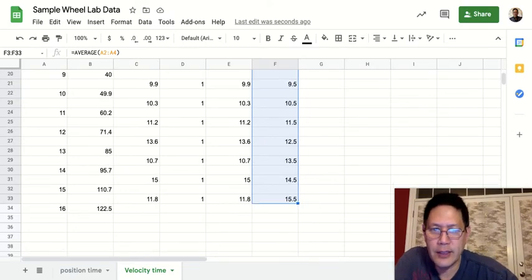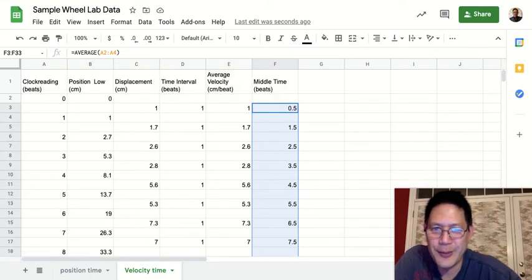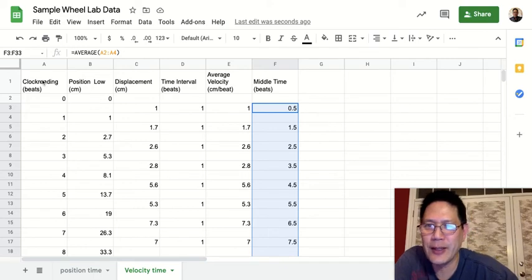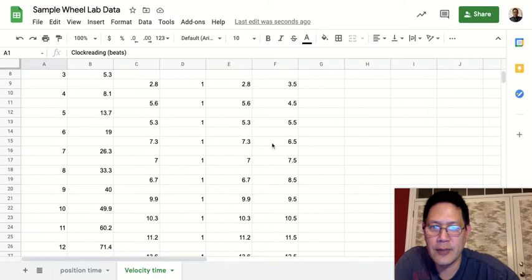All right, let's see if we can get our high data in here in a faster, easier way. Hope this doesn't make things harder. Okay, here we go. So what I'm going to do, I'm going to click on all these things that I just did, right? Clock reading, position, displacement, all this stuff. I'm going to highlight the whole thing.